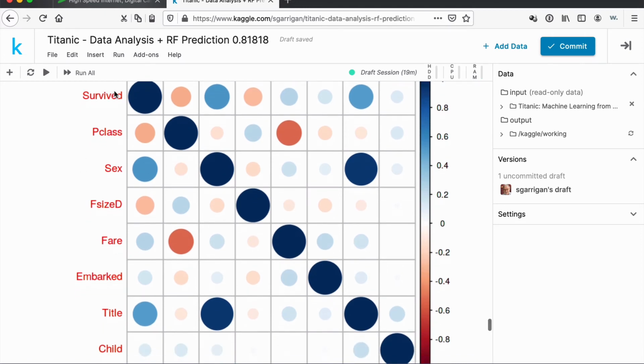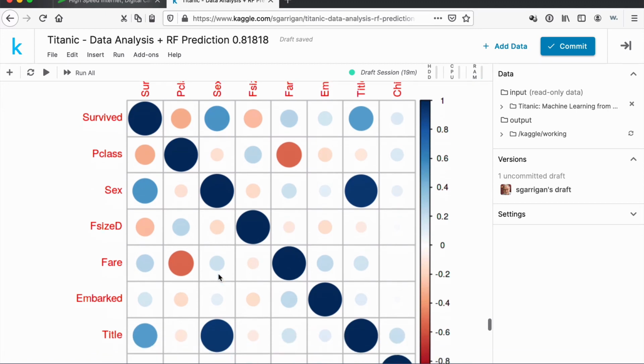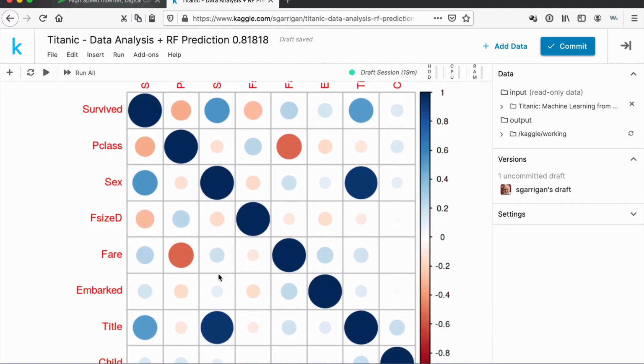And the 2 triangles that are created are equal. They are mirror images across the diagonal. So here we have, wow, almost a perfect correlation between title and sex. Does that make sense? Well, if someone's a Mr., are they pretty reliably male? If someone's Mrs., right? So that makes sense.